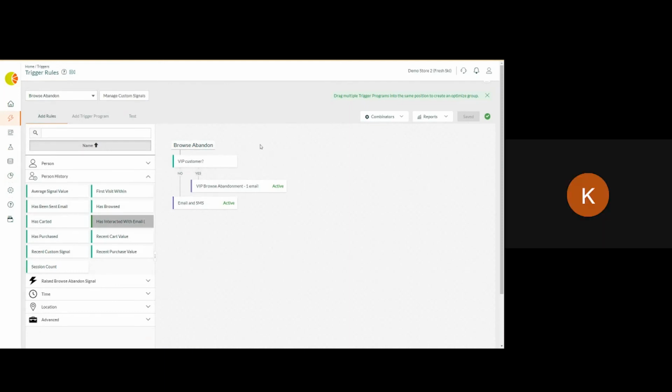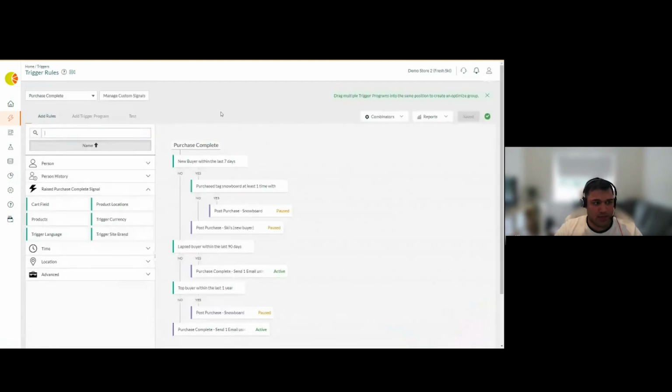Oh, all good. Lovely. And then finally, we've got purchase complete. This is the last option. This one is really for upselling after a purchase. So when someone's bought a product, maybe there's a product that goes really nicely with it, and we can start to upsell products.